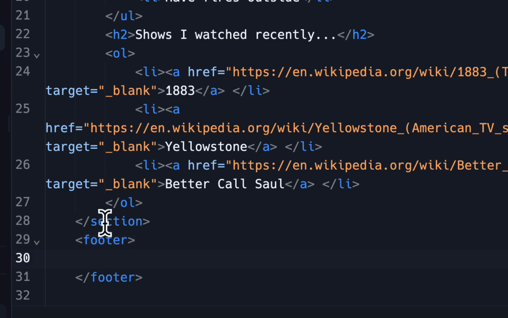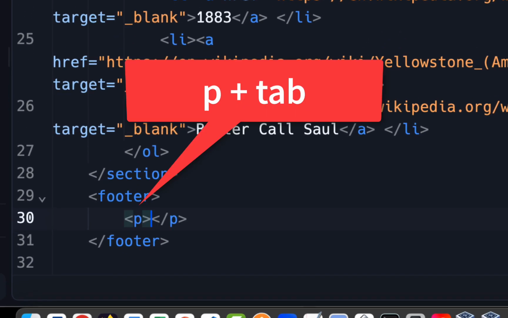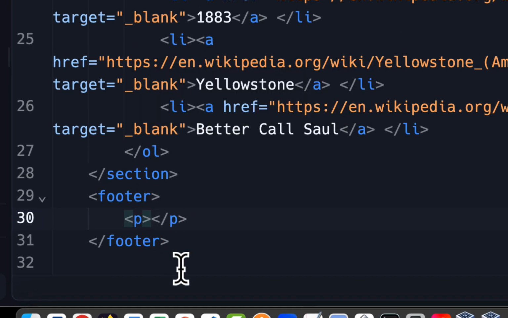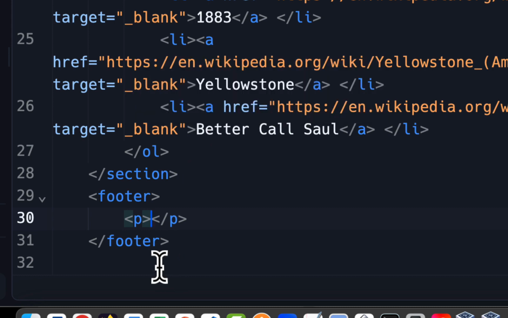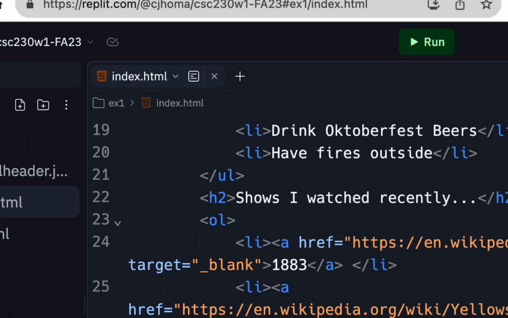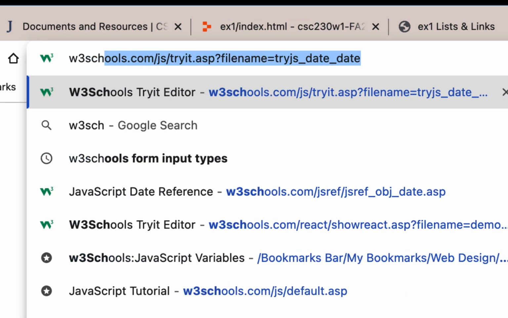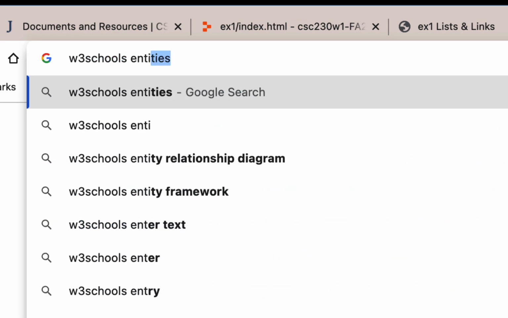So I'm just going to hit return. And then inside here, I'm just going to put P and hit tab. And now I'm going to put a paragraph, and I'll put a copyright. So the copyright symbol, if you look under W3 Schools, I'll show you where those are at. They're called entities, believe it or not. Let's go there and check it out. W3 Schools, and I'll just type in entity. I think they call them entities.